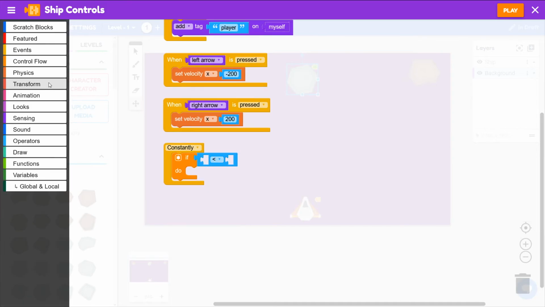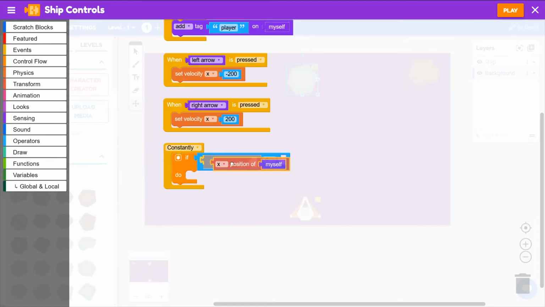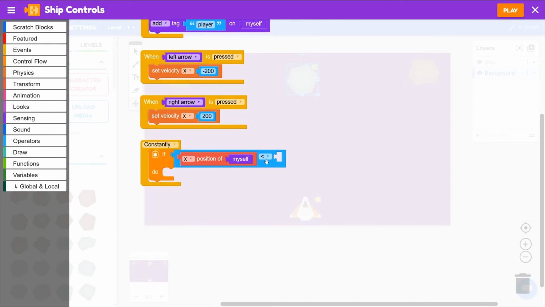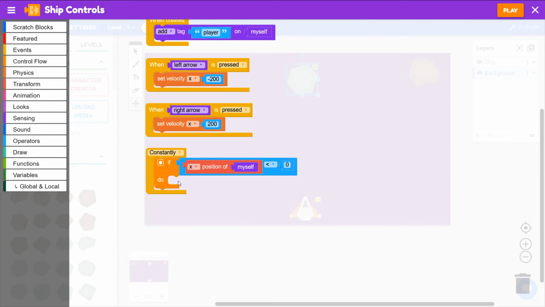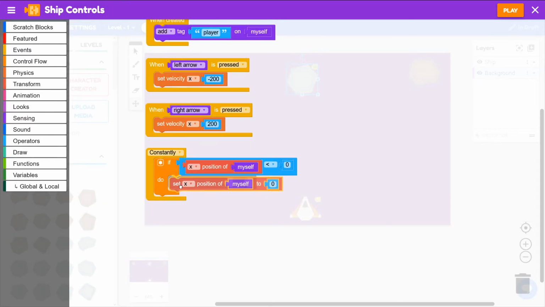And in the left, we want, from transform, X position of myself. So we want to know, is the position of the ship less than 0? We can get a 0 block from operators. There's a 0 block there. If it has gone too far to the left, if its X position is less than 0, then that means we will set its X position. How about we just set it to 1? So as you keep trying to go left, you'll just get pushed across by 1 pixel. So we'll go to transform, we'll grab set X position of myself, and let's set that to 1.